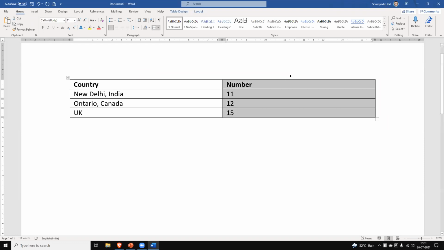So I say right click. With the downward pointing arrow, there is an insert. So I say insert. So it will say insert left or insert right. Now, insert left will put a new column between country and number. And insert right will mean country, number, then new column. So I will choose insert right. So this is my new column.